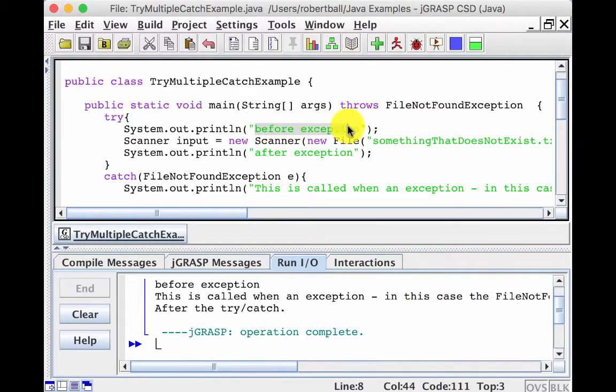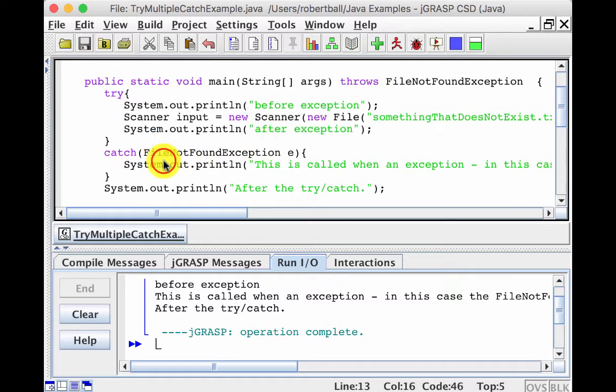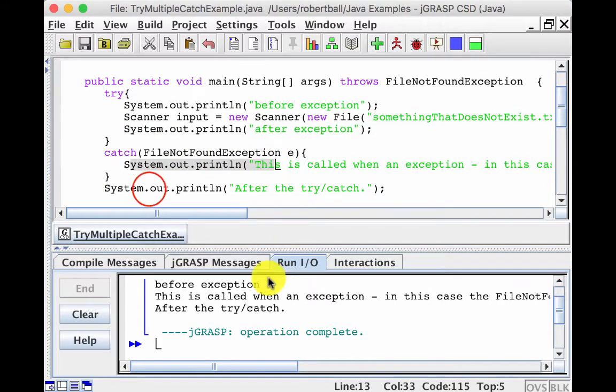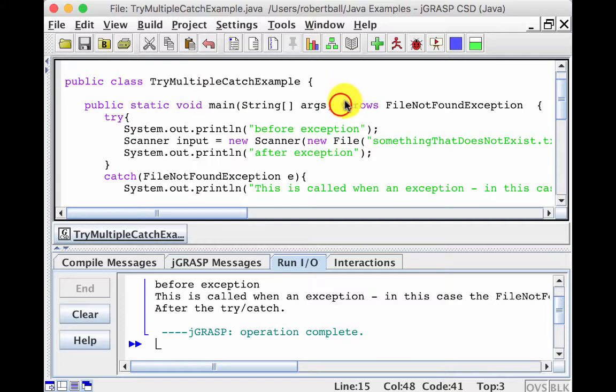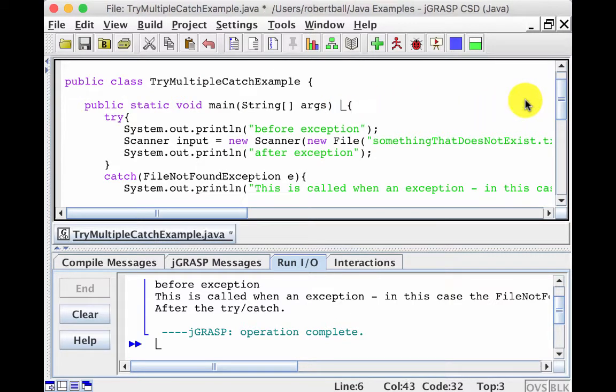So this is executed before the exception happened, and then here's where the actual exception occurred. And so it went down to the catch, and then we did afterwards. So we don't need throws anymore. Let's have another exception happen in here.